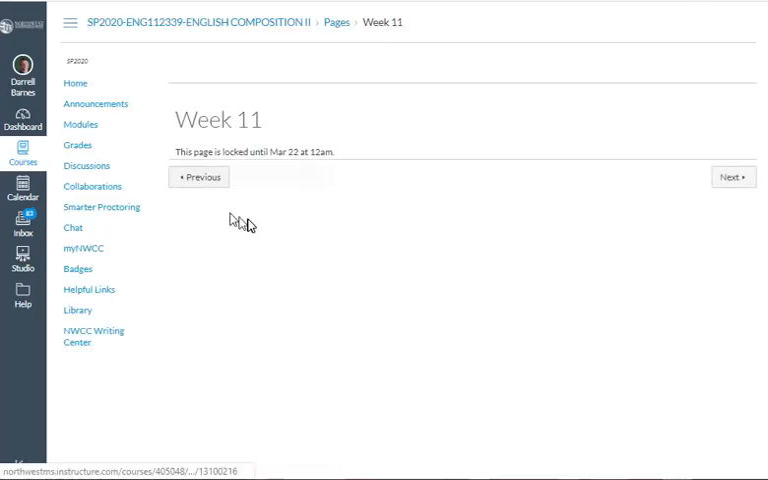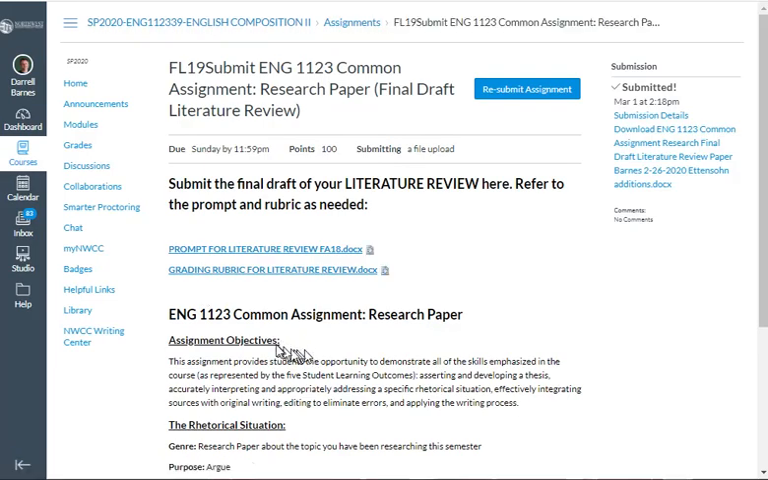And when I click on it, it says it's locked until tomorrow. So basically, I've done everything I can do. I have checked this out. This makes me really happy.